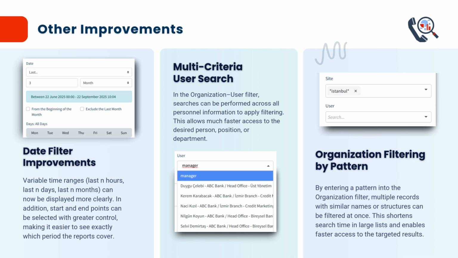An important advantage of this capability appears when the report is saved as a favorite report. If items are selected individually and saved, the report will always be generated only for those specific items when recalled in the future. However, when a pattern is used, any new items added to the organization in the future that match the pattern will automatically be included in the report.